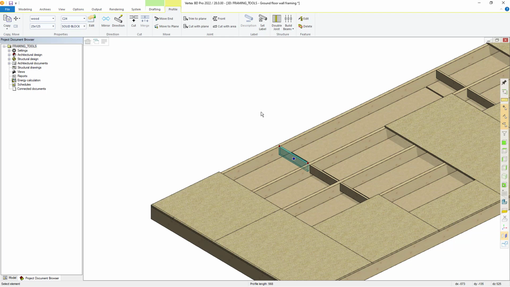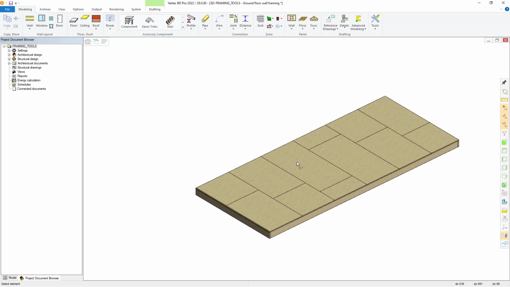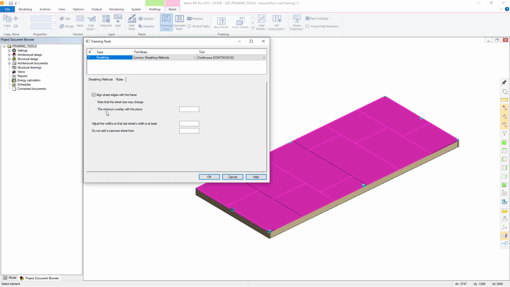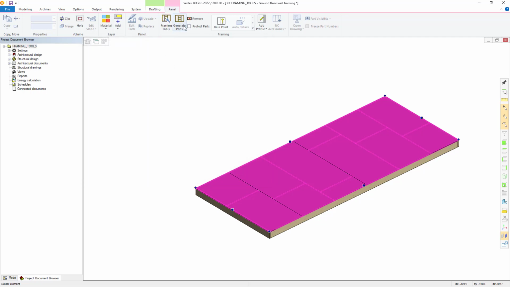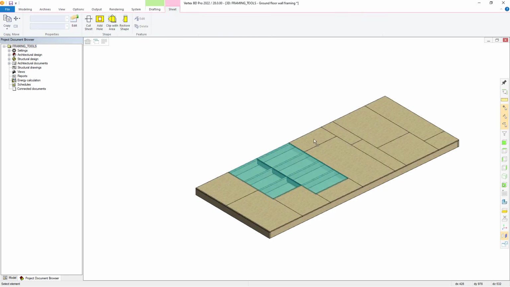Secondly, we can look at the new rules for common sheathing methods. In this floor panel, we have two blocking lines within the framing. As the width of the block studs is 25 mm, let's change the minimum overlap with the piece to 10 mm. We then generate the sheets again, and now, as you can see, the change has been made.